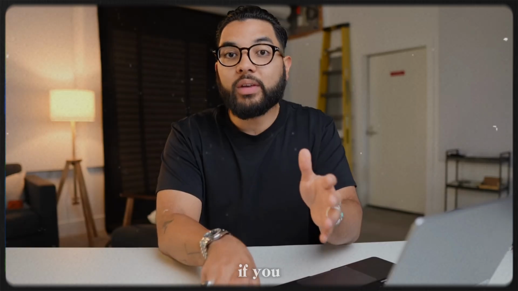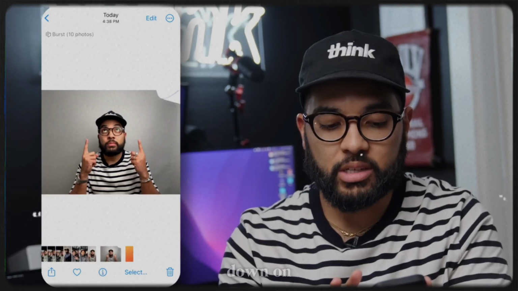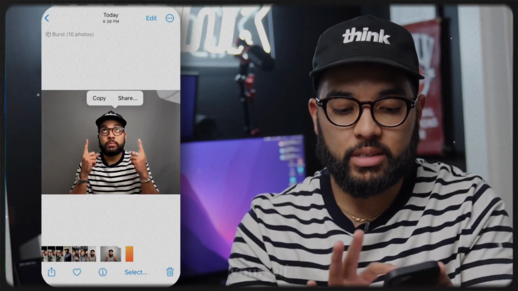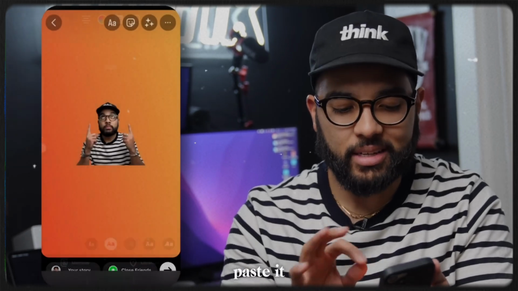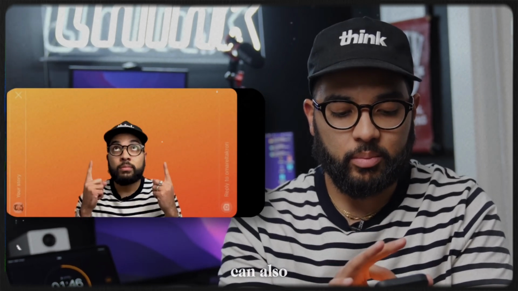And here's a power tip. If you have an iPhone, you can actually hold down on yourself if you've taken a photo of yourself, and it'll literally take you off the background, and then you can paste it into stories. It's really cool. But what you can also do is add transparent images or PNG files.